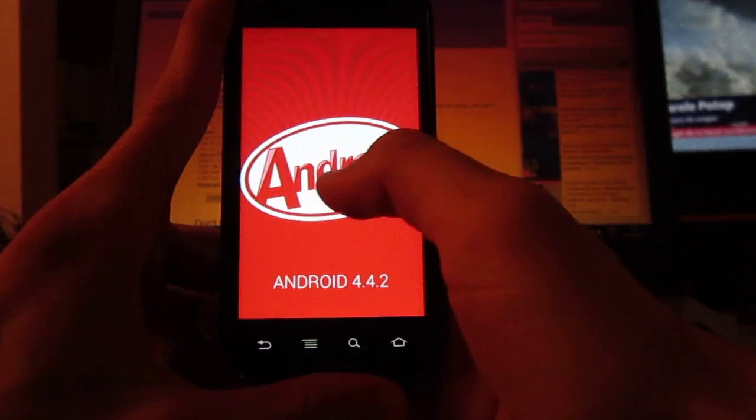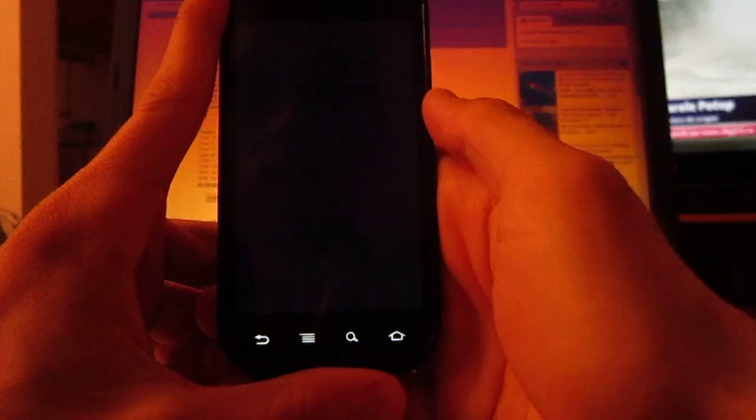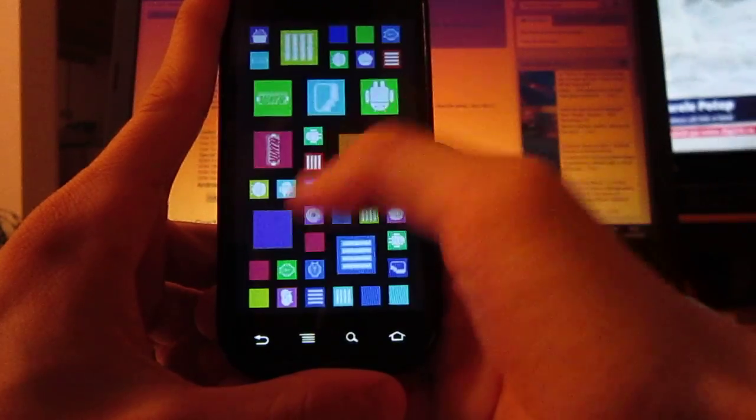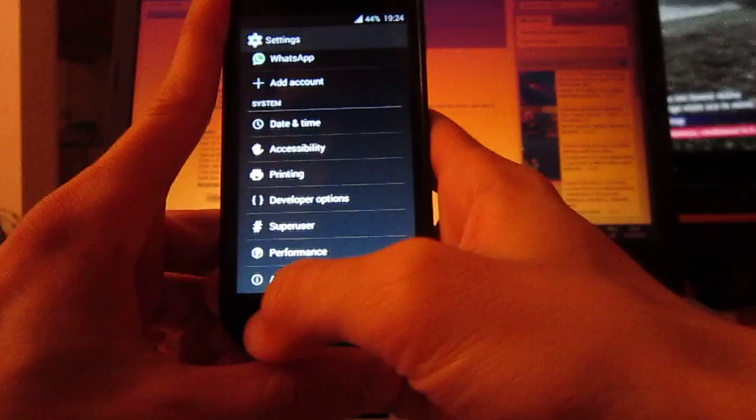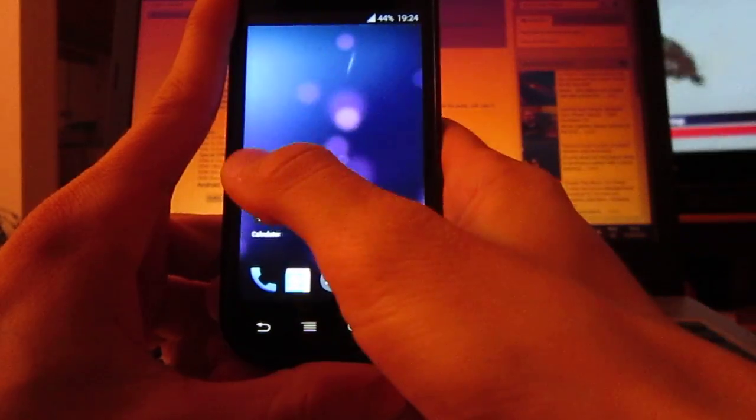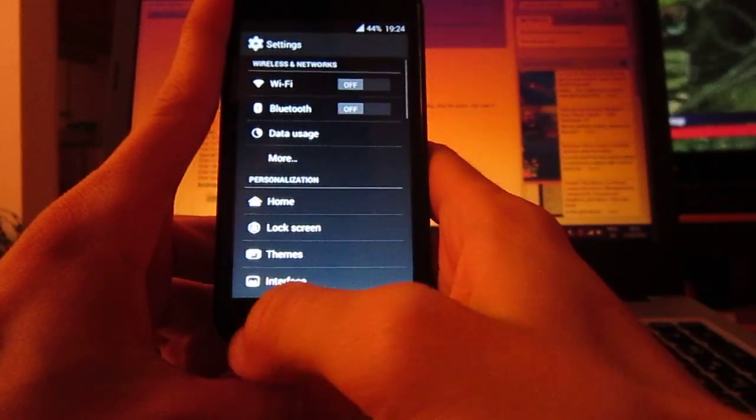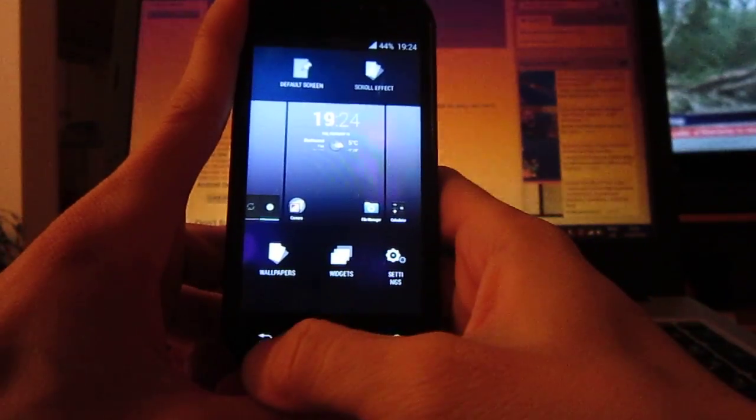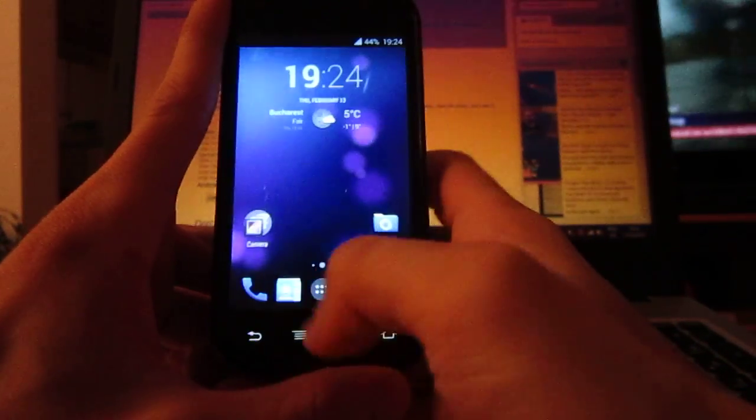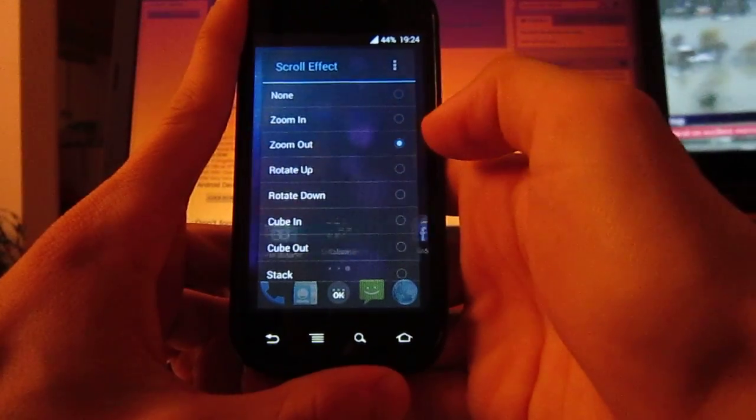4.4.2 works pretty great. Now let's get rid of this. And this, of course. Let's go back. Well, something new around these settings. You can access settings easily, but you can no longer access manage application from here. That's too bad. I wanted that shortcut. You can choose scroll effect, zoom in, zoom out.